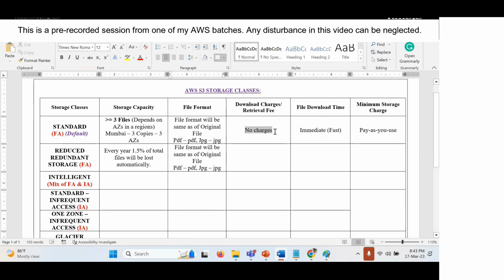And in RRS also, there are no charges for the download, not storage. There are no charges applicable for downloading files when you store them in the RRS category. And the file download time is also immediate. It is also fast in the RRS storage class. But when it comes to the storage charges, it will be pay as you use. According to your usage, you're going to pay. If you are using within the free tier limit, then you will not be charged.